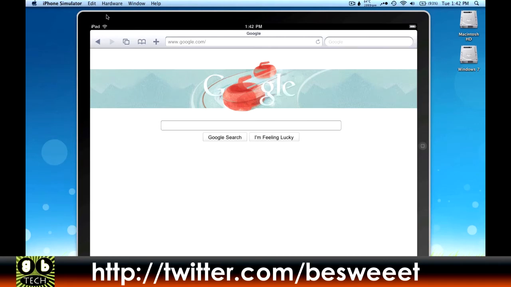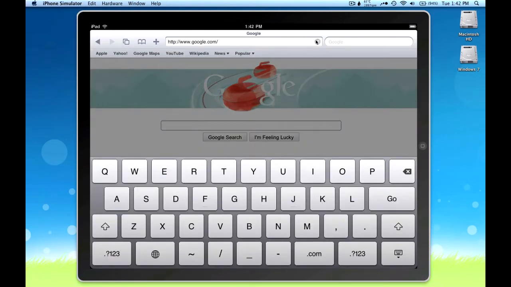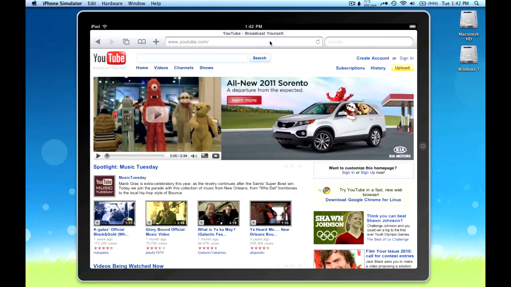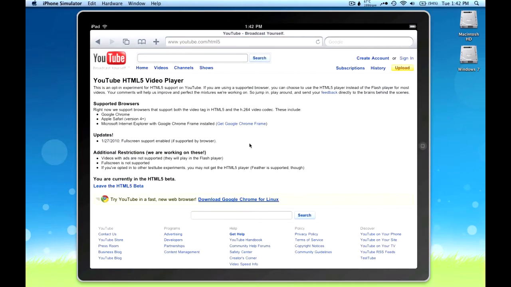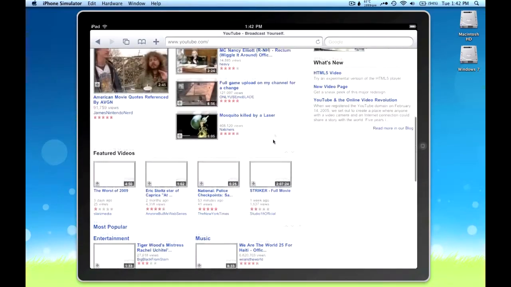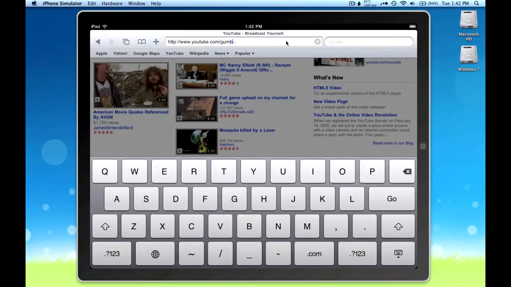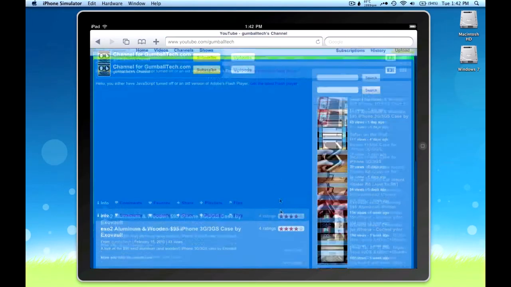So here I am in the iPhone simulator, which has the iPad device, and we're going to go to YouTube. I already enabled HTML5 video a little bit earlier. So let's just go to our channel and find a video to play.